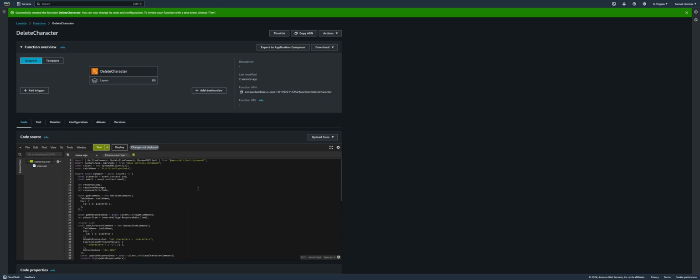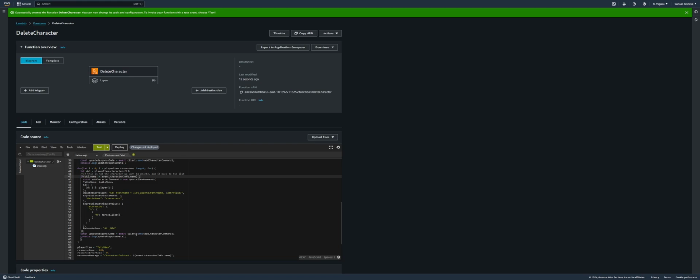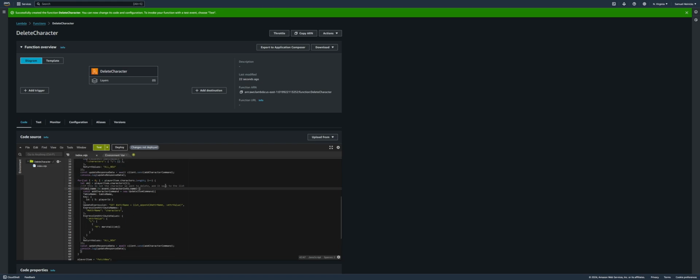This code works almost identically to the update character. The only difference is if the character name we passed in does match, we're not re-adding it to the array. Otherwise, we do add it to the array. That's basically what is happening here. So if this is the character that we are adding, we don't add it. So that's what that is doing here.